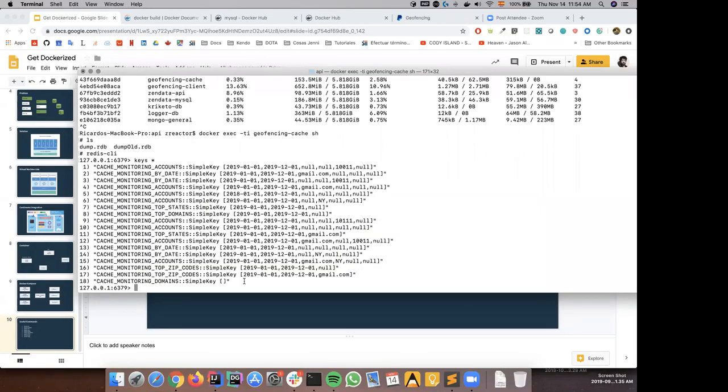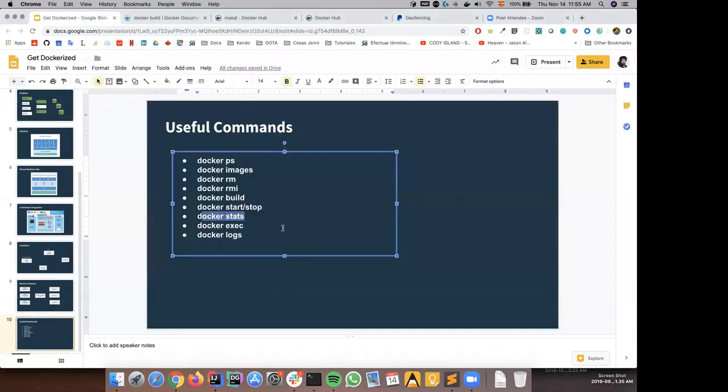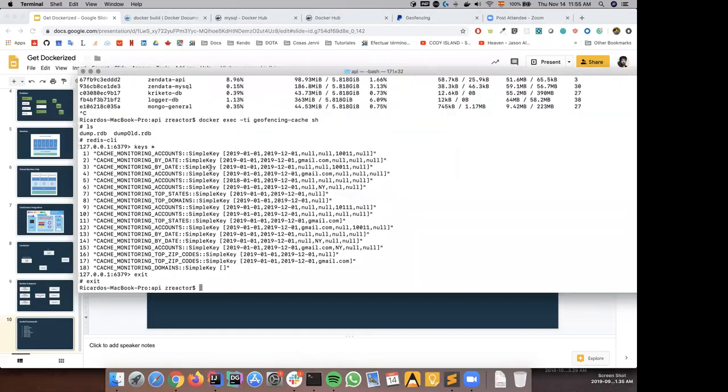Okay, so I can see now the Redis key that I have on my container. I'm going to exit of both. You can also use Docker logs.